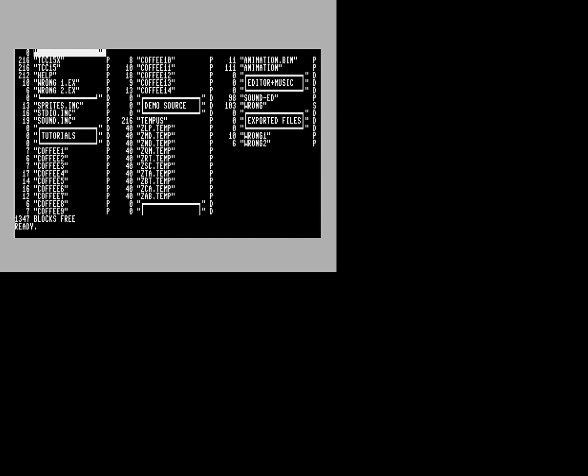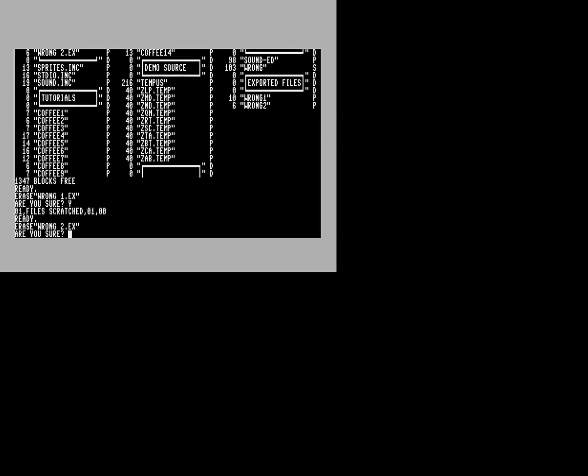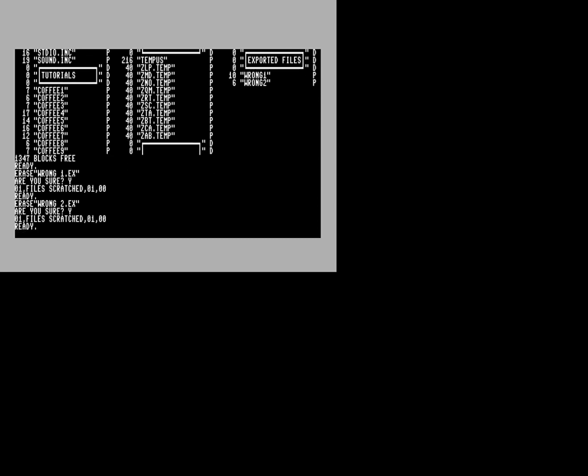So I am not going to use the new files, so I am erasing them. Yes, and I'm also erasing wrong2x. I don't need it. So this concludes the very short information on how sound is prepared for TCC, and the next video will cover all the details about the source code.